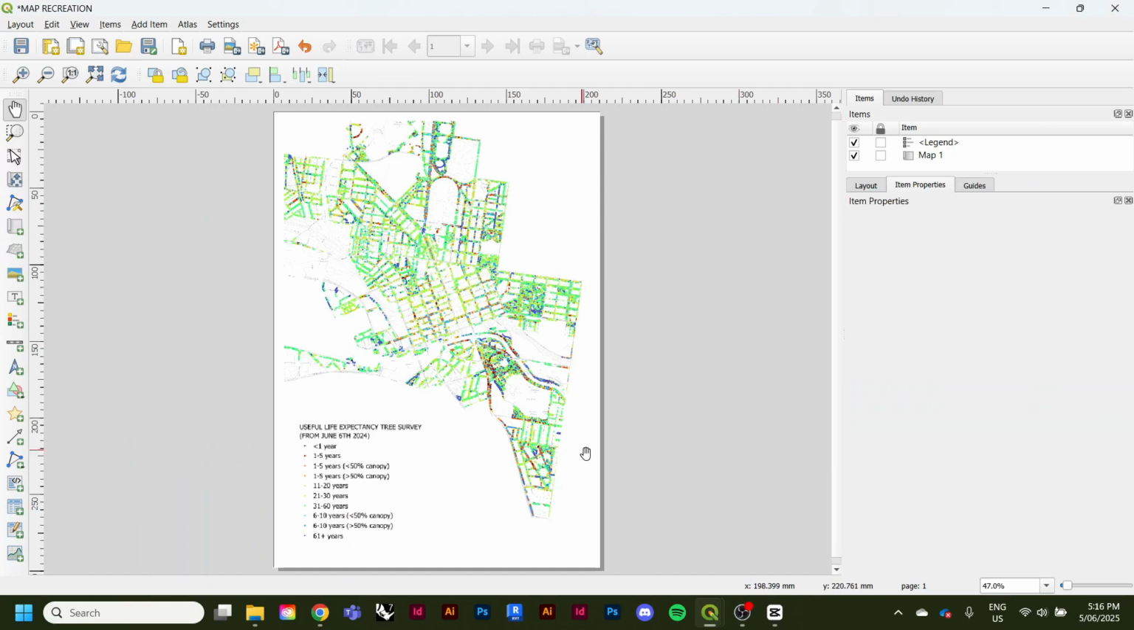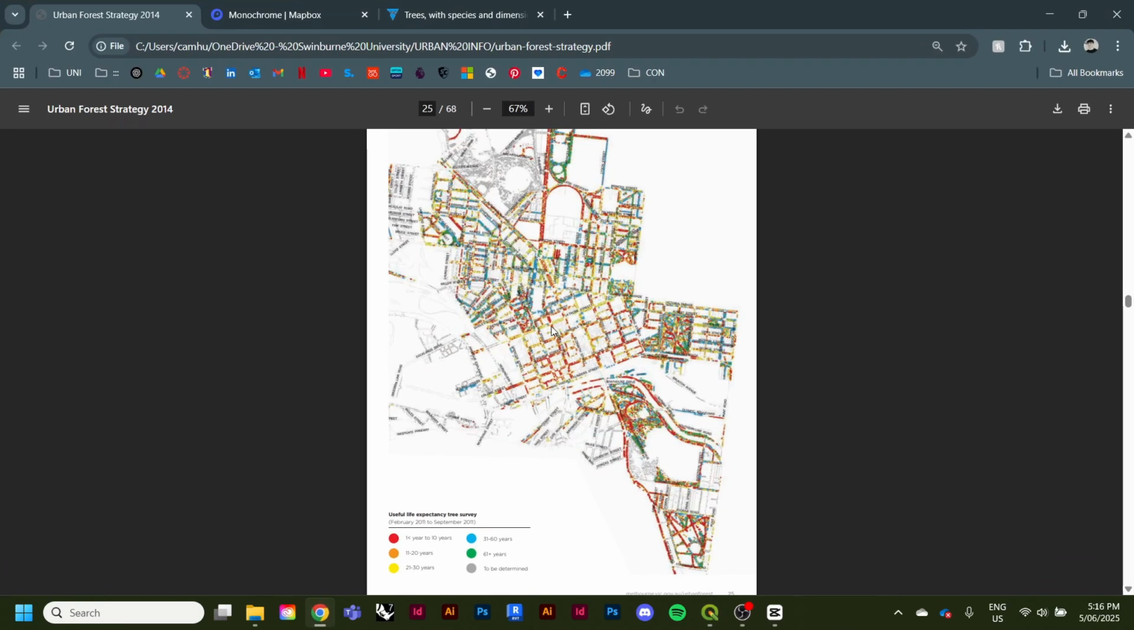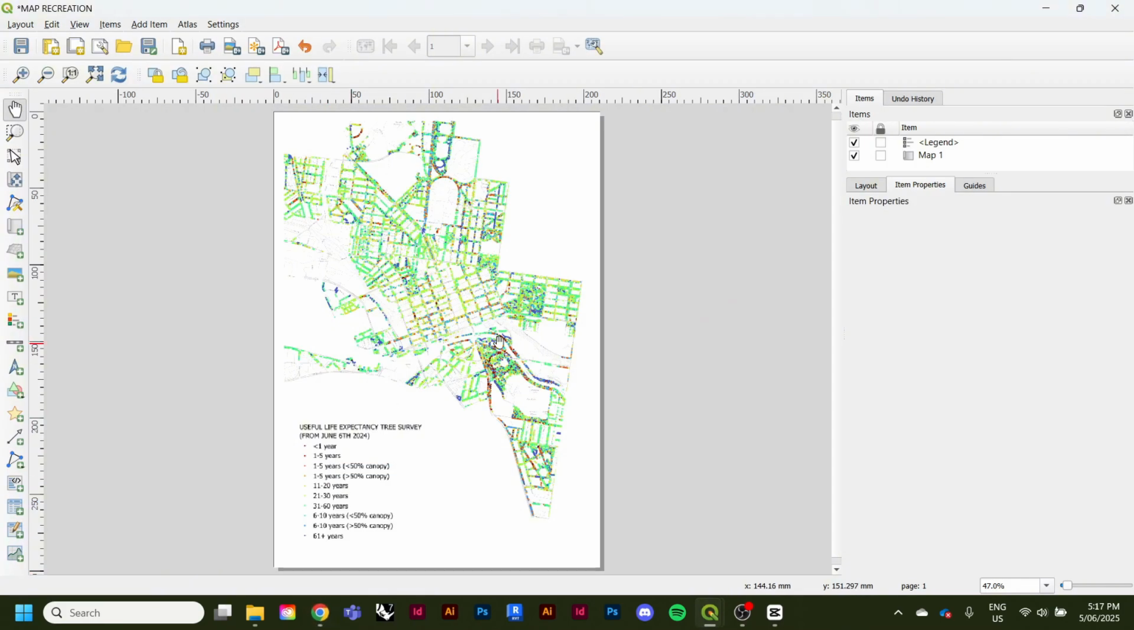So there we go, we've got our map in the back fitting the space how we want it to. We've got our legend showing all of our values, as well as a little title that explains what our map is all about. So there it is, the original and the recreation.